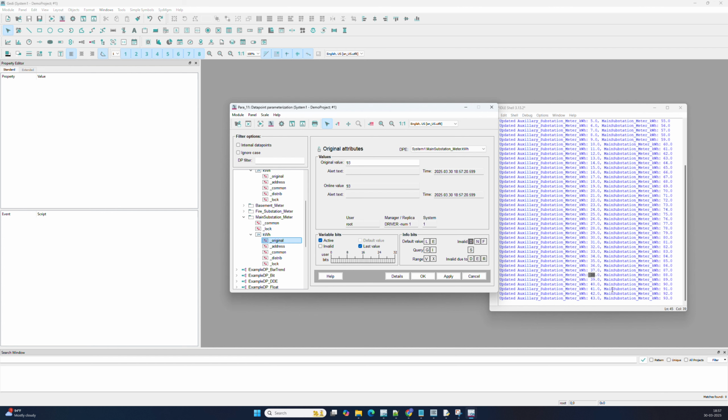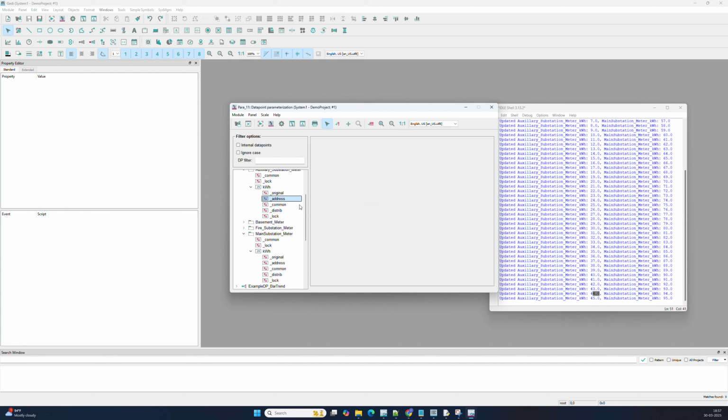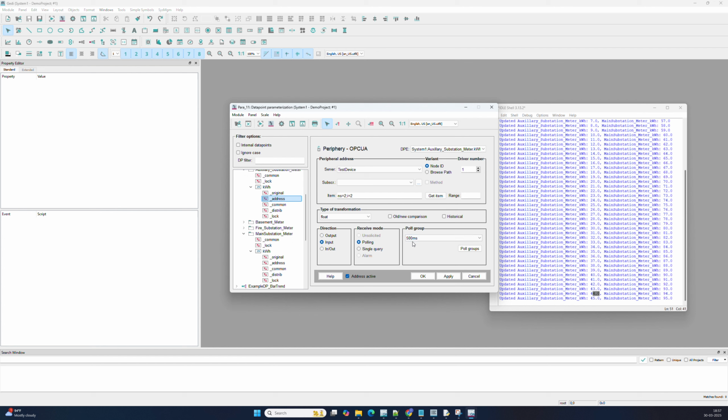Now you can see the value currently for the main substation meter which the OPC server is sending is 93. We have 93. It has changed to 94. Similarly, the value for auxiliary substation is 44. You can see the value has changed to 44. Now 45. But have you observed one thing, that this timestamp is continuously updating? Why so? Because we have maintained a poll group of 500 millisecond and every 500 millisecond it is polling data.